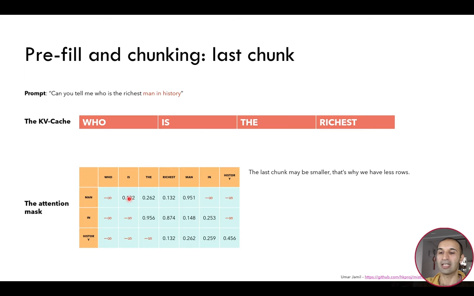So the last chunk in our case will be the tokens "man in history." And what we do is basically we take the current chunk, so "man in history," which becomes the query, while the key becomes basically the previous chunk plus the tokens of the current chunk. So "who is the richest" plus the tokens of the current chunk, so "man in history." And the reason we do it is because otherwise the words in the current chunk would not be able to be related to the words of the previous chunk, which is necessary.